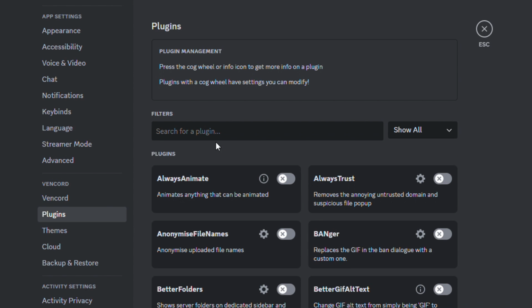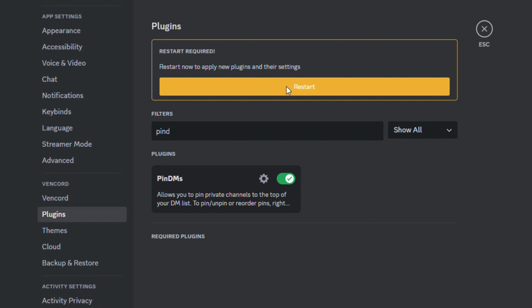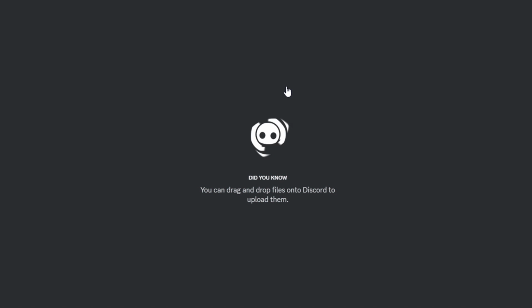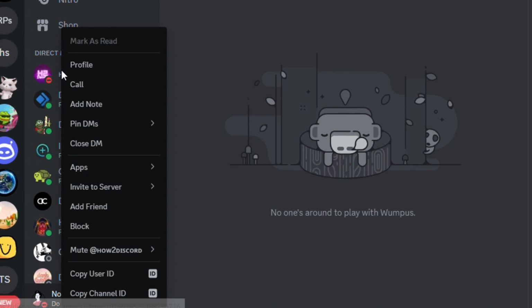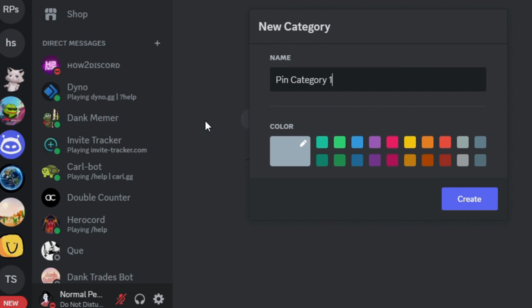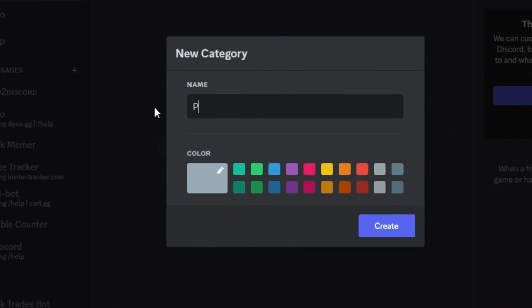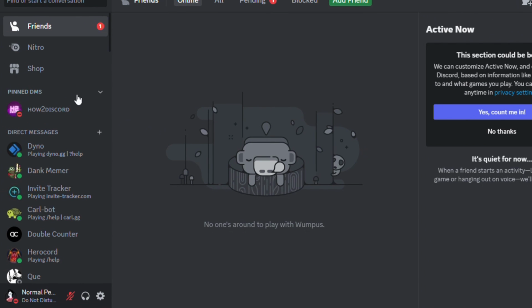The third plugin that I'm going to show you is called Pin DMs. Using this plugin, you can pin a user so that they will always appear at the top of your DM list. To pin someone, right-click on their user and click on Pin DM. Create a new category, name it, and click Create. You can create multiple categories if you like.